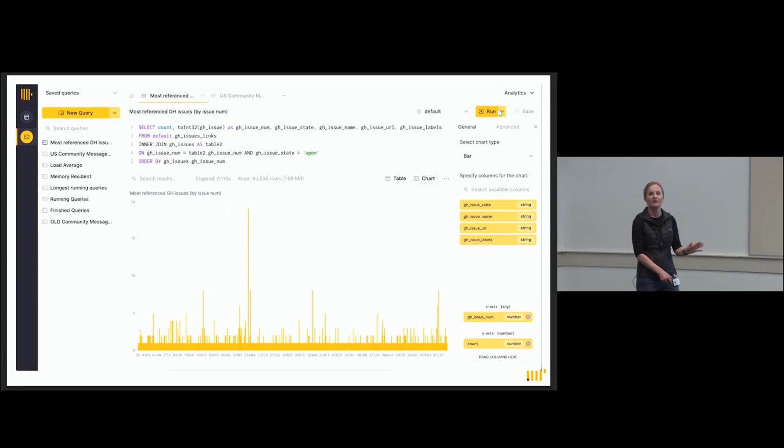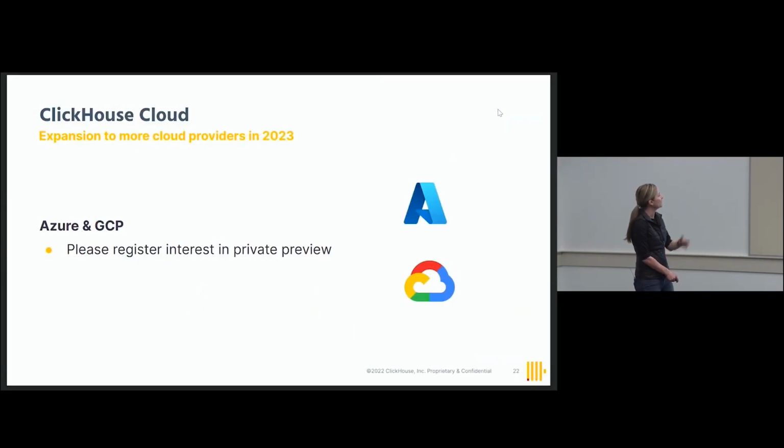I don't have time for an in-depth demo, but if you're interested, it's pretty easy to sign up and try it out yourself. And when it comes to the Azure offering, we're already working with Microsoft, and we look forward to continuing that collaboration.